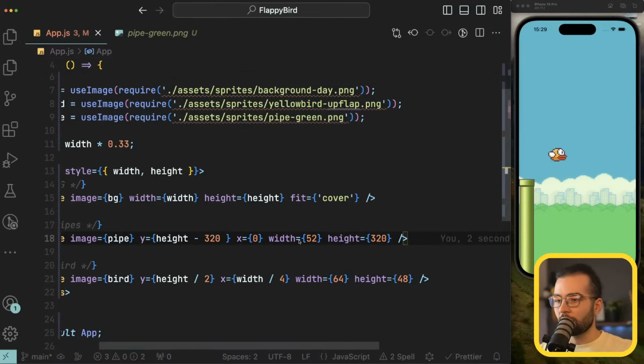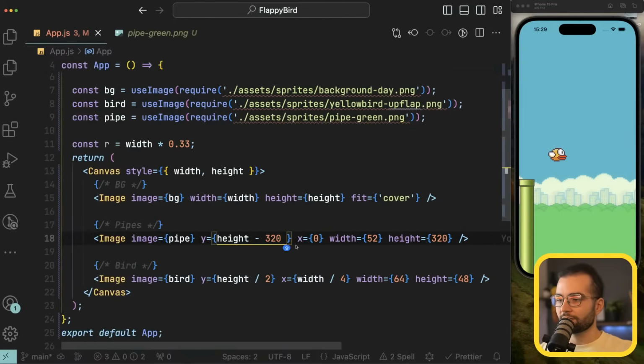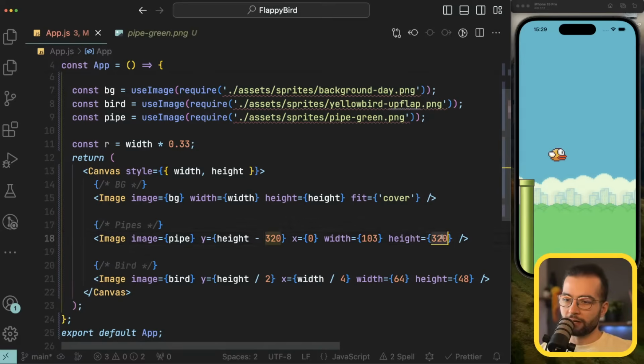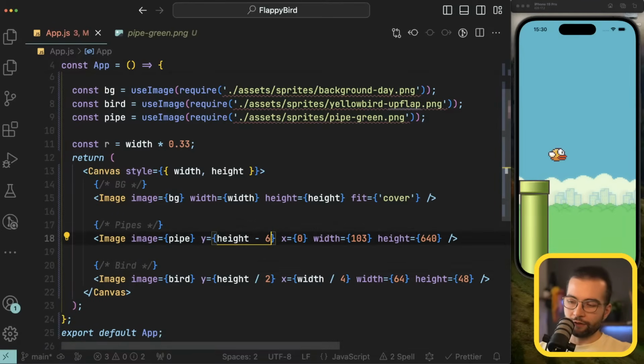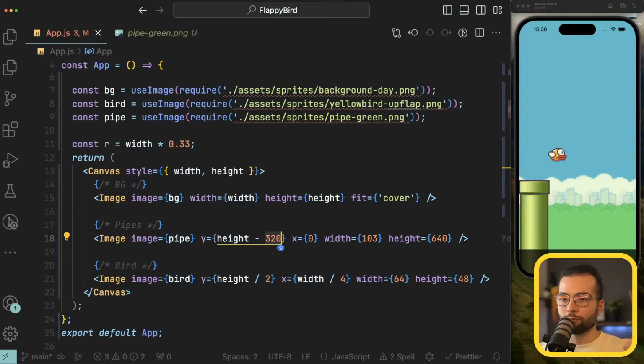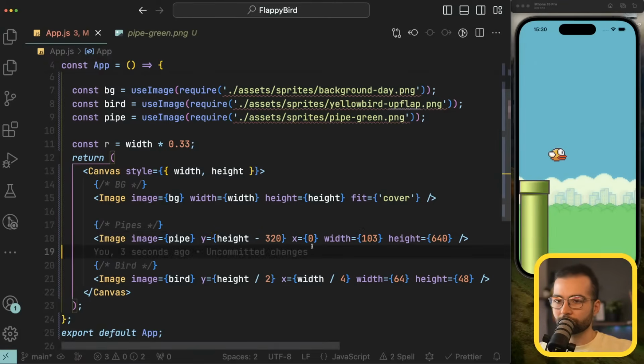But again, I think if I zoomed in twice my birdie, I should make twice as large my pipes. So I think I should do 104 by 640. And the height, if I do 320, that's okay. If I do 640, the bottom is going to touch the bottom of the screen, which I don't really want. I will be able to move it up and down like this.